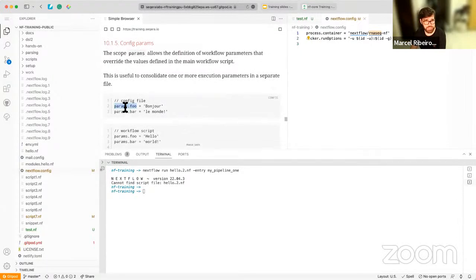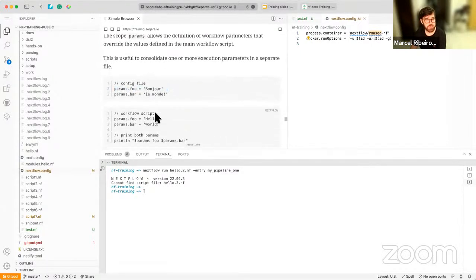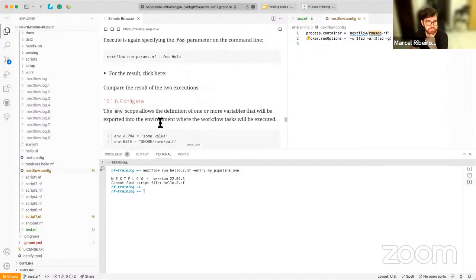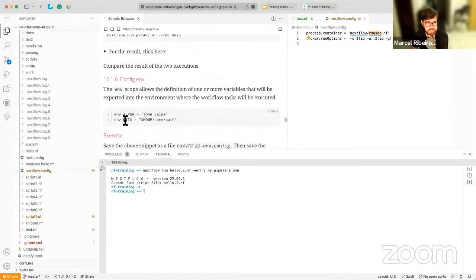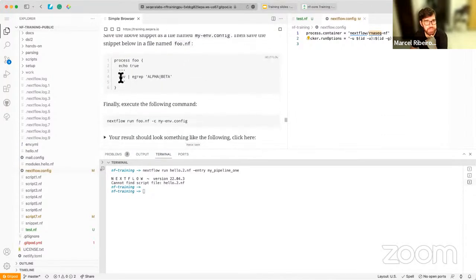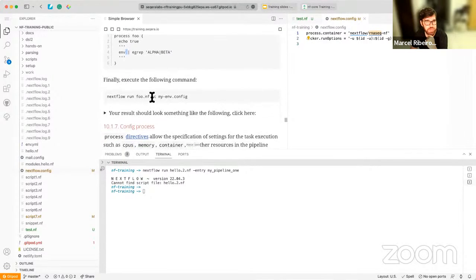We already saw the parameters. We can set environment variables this way in your config file, env dot and the name. And you can set them like this in the process itself. You can load an extra config file with -c.